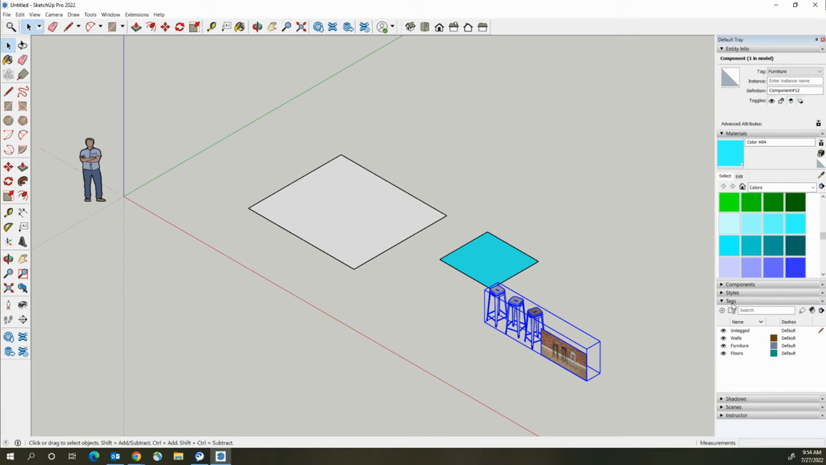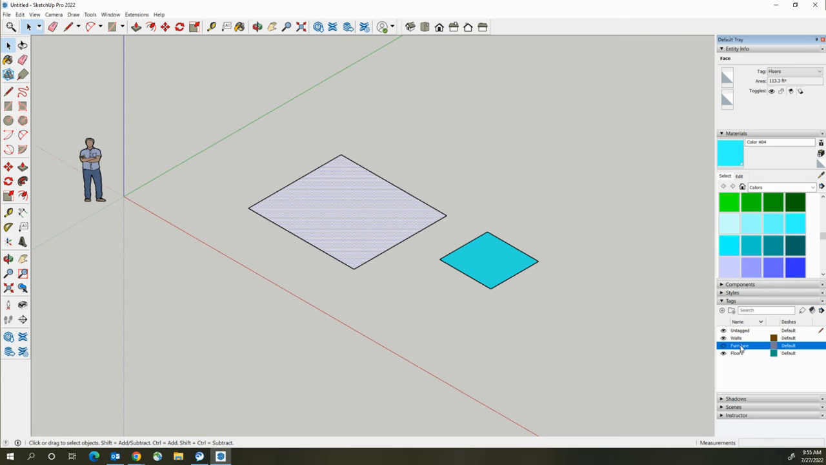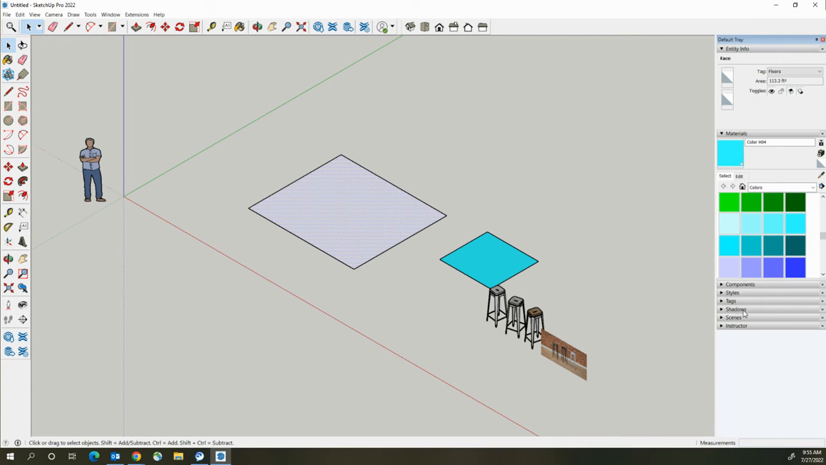So again, you're going to create your tags under here, and then you're going to use your entity info to choose where each one goes. So now what I can do is under tags, I can hit the eye and hide my furniture so you don't see that. And then I can turn it back on. So it makes it very easy to turn layers on and off, which is especially useful for furniture, dimensions, that sort of thing. It's very useful as you're creating different views and layouts. We typically will not worry about shadows.